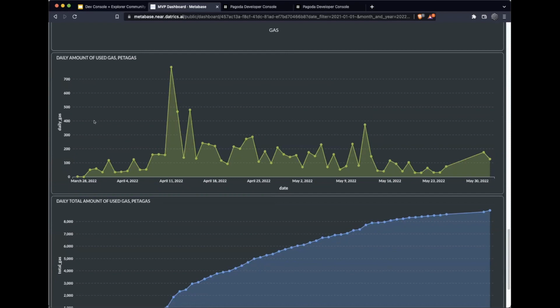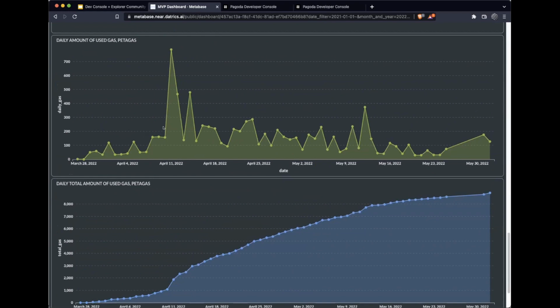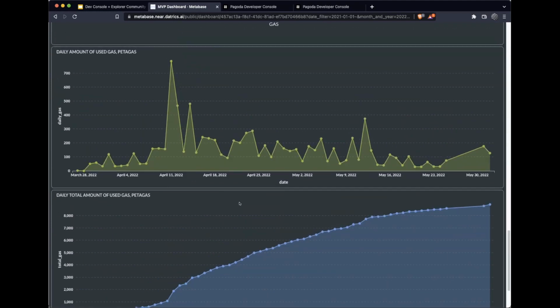So then on the gas side here, you've got your total amount of gas used, both cumulatively and then of course momentarily by the day. Looks like this is daily. Yes. And then that is the end there. And there's an erroneous blank tile down here.